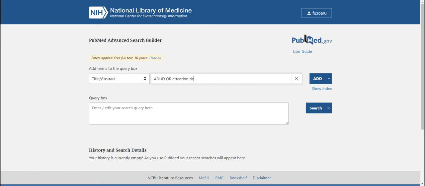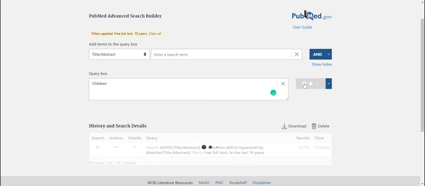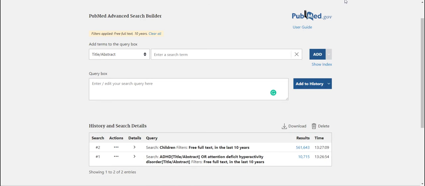Attention deficit hyperactivity disorder. Okay, so that's what that means. So you add it as you just click add and add to history, and then you find another keyword. Another keyword that we use was children. So we find another keyword that says children, and you then also type that in your query box. You tell it to add it to history.